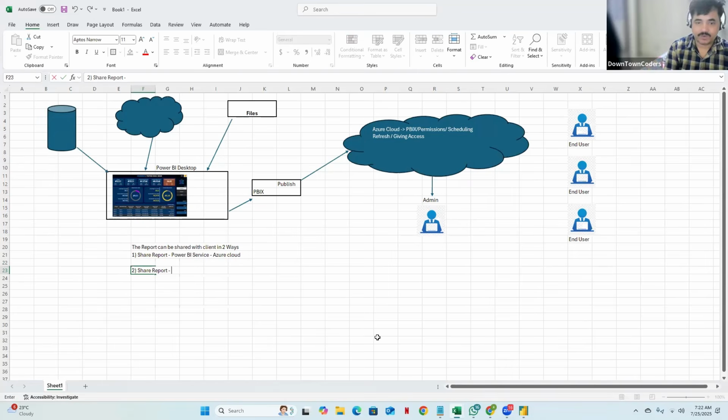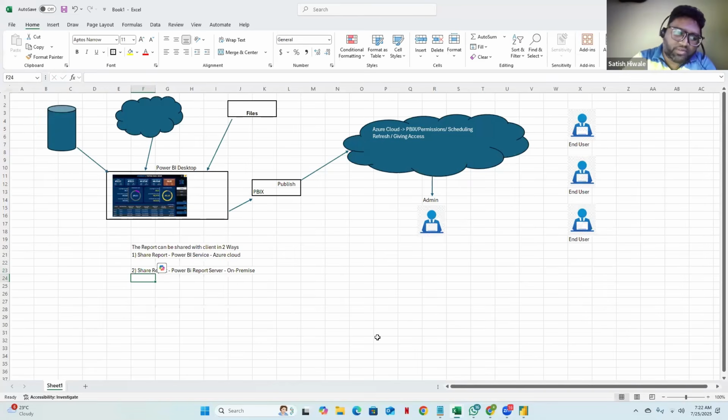Perfect. Do you know the name? Power BI Report Server. Perfect. Okay, so is this the cloud environment? This is on-premises. Okay, so who can tell me what on-premises means?